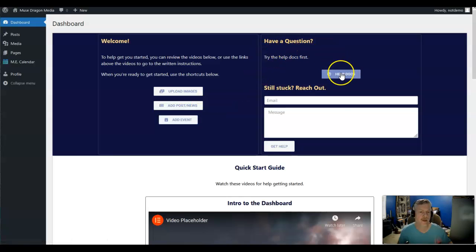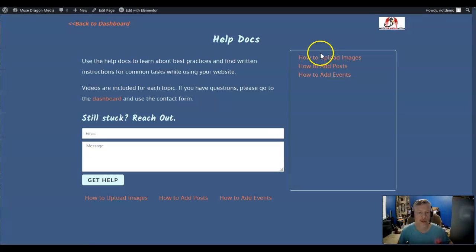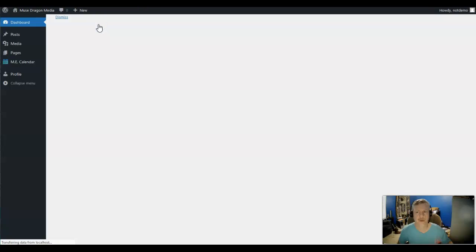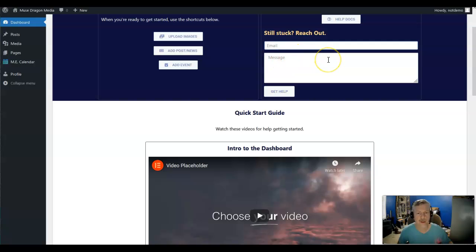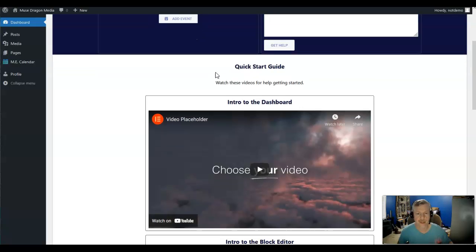Over here, we've got a link to your help docs page, which is just a little page that's set up with some individual articles that will be written instructions for how to perform some of these tasks. We also will have videos placed on each of these as well. And this will just take you back to your dashboard. And of course, if you get stuck after reading those or watching the videos and you still need a little help, you can always use this contact form to just shoot me an email. And I'll try to get back to you as soon as I can.